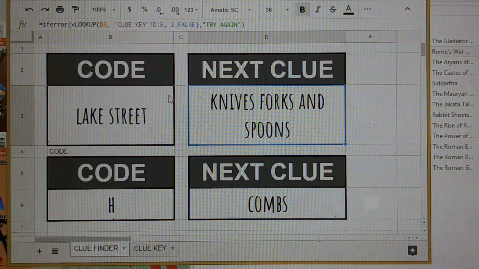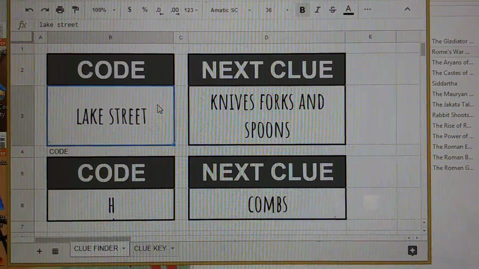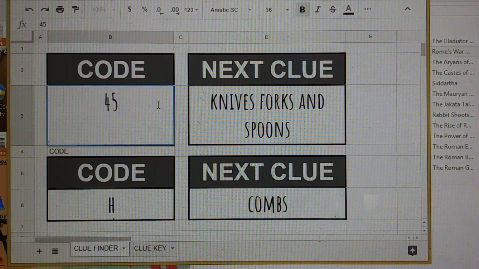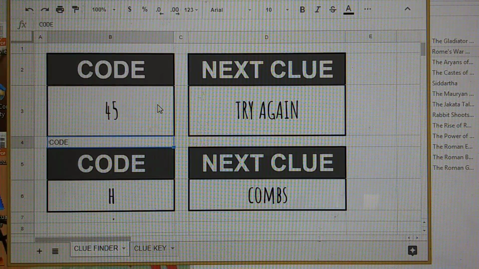If she gets the wrong answer, for example, if I typed in 45 and that wasn't an available answer, then it would just try again. And that made it easy to know whether they got their math problems wrong or right.